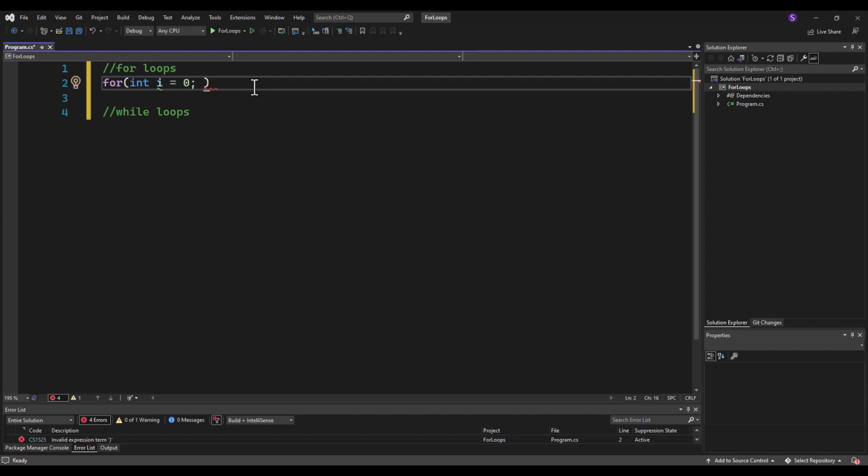The second thing we're going to put inside the parentheses is what condition we want for the loop to continue. So let's say, for example, I is less than 5. That means this loop will continue and go over and over again until I reaches 5. So if I is 0, then the loop will continue. If I is 4, the loop will continue. If I is 6, the loop will not continue. So this lets the computer know, hey, this is when I want you to stop the loop.